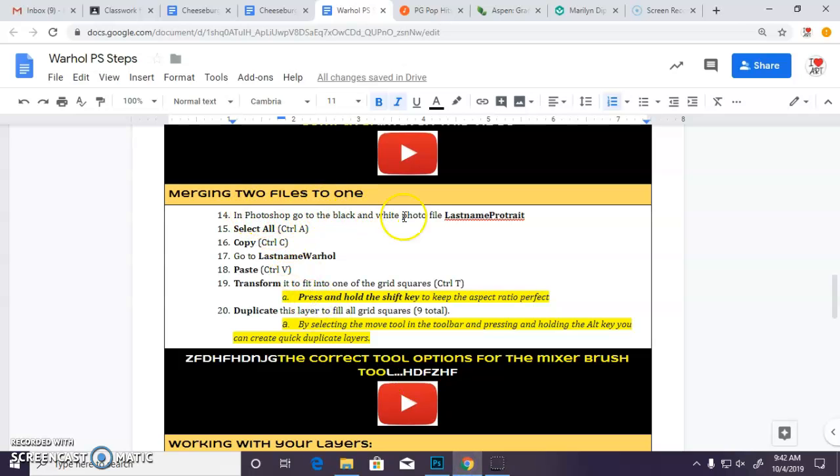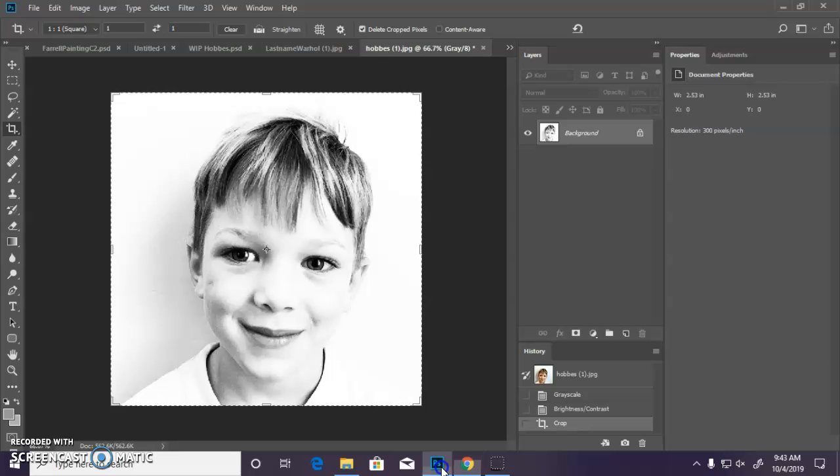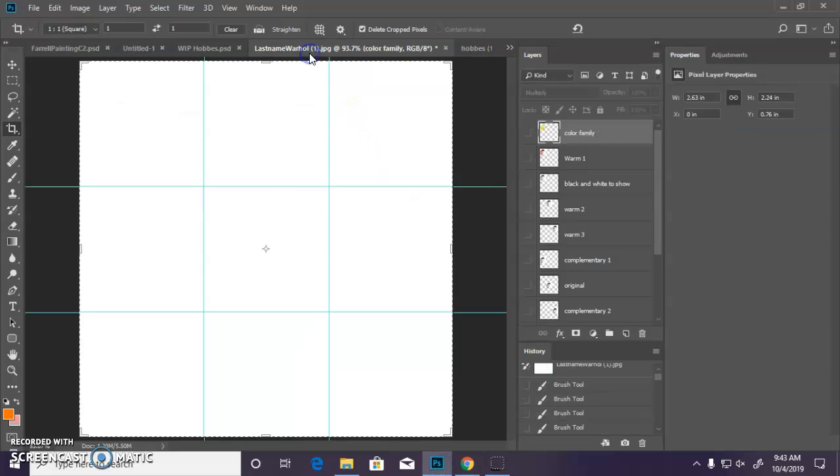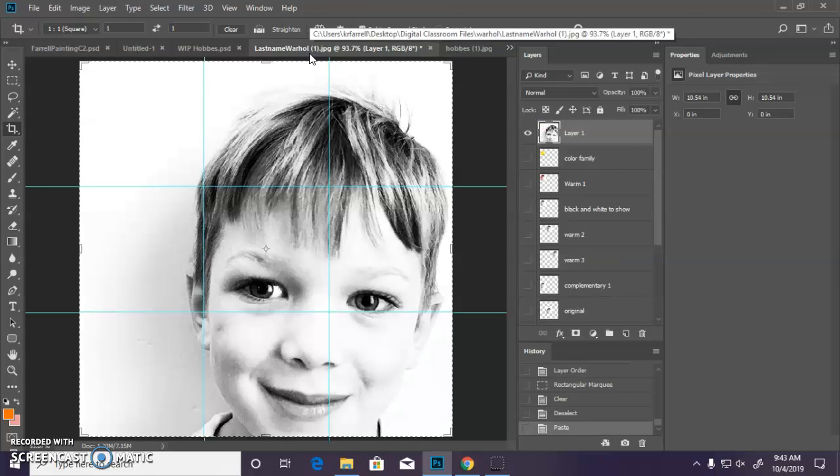So it says in Photoshop, go to your black and white file, which you should have named last name portrait, and you're going to select all, copy, and then you're going to make sure that you go to last name Warhol to paste. So here I am. I'm going to do select all, copy, go here, and paste. And as you can see, it's quite huge.